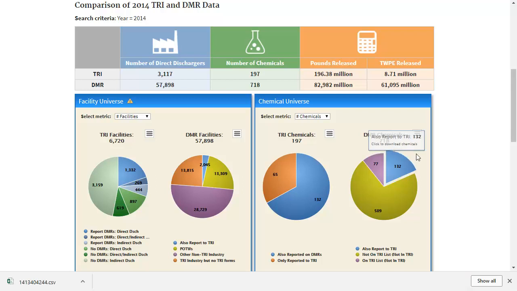To further review the chemicals in any category, simply click on the portion of the chart that you are interested in, and a file will download containing information for the chemicals in that category. It is important to note that we are currently displaying the charts to show counts of chemicals. You can change the comparison metric using the menu at the top of the chart. Let's see how the comparisons change if we select the total pounds metric.